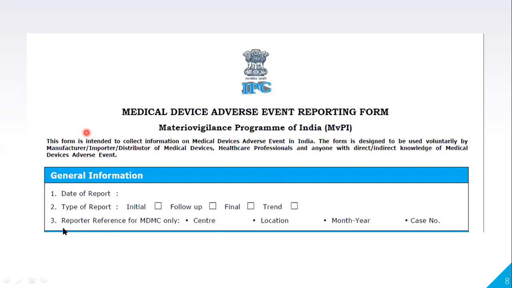Then the third one, reporter reference for MDMC only. That means it is a center or a location, month, year or case number. So that can be filled by a medical device manufacturing facility or center facility. That means where this was observed, in a center or any specific location, and which month and year, or patient case details, everything you should mention under point number 3.